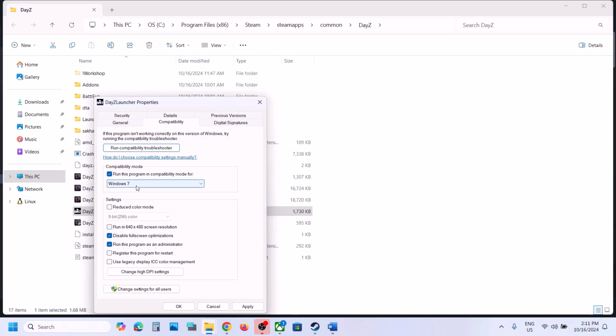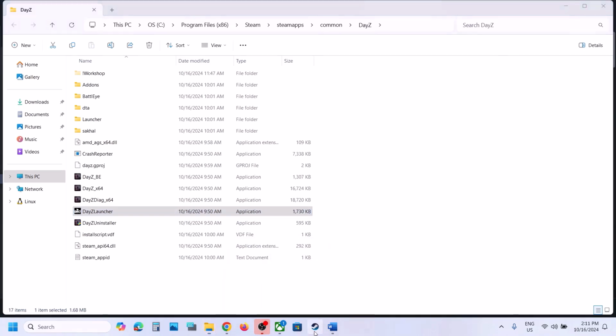If that does not work, in that case you can uncheck these boxes. So if that is not working, in that case you can uncheck these boxes and do the same thing with all the exe file and then follow the next step.